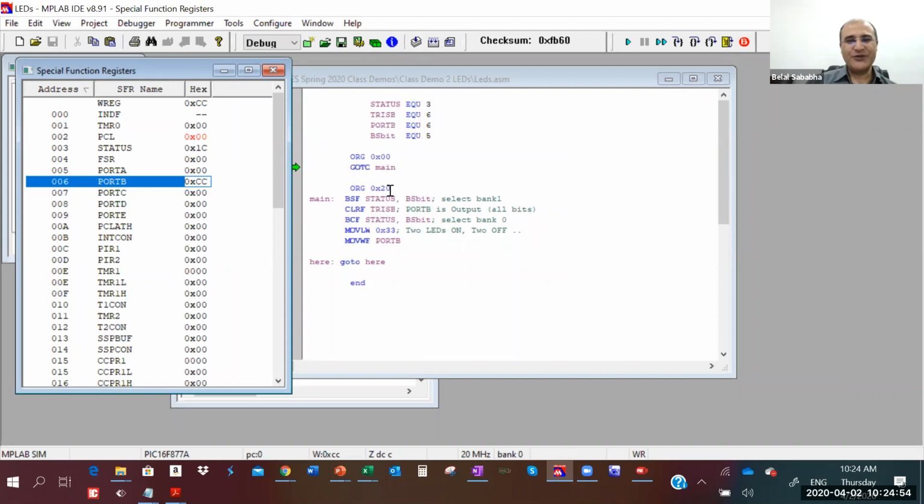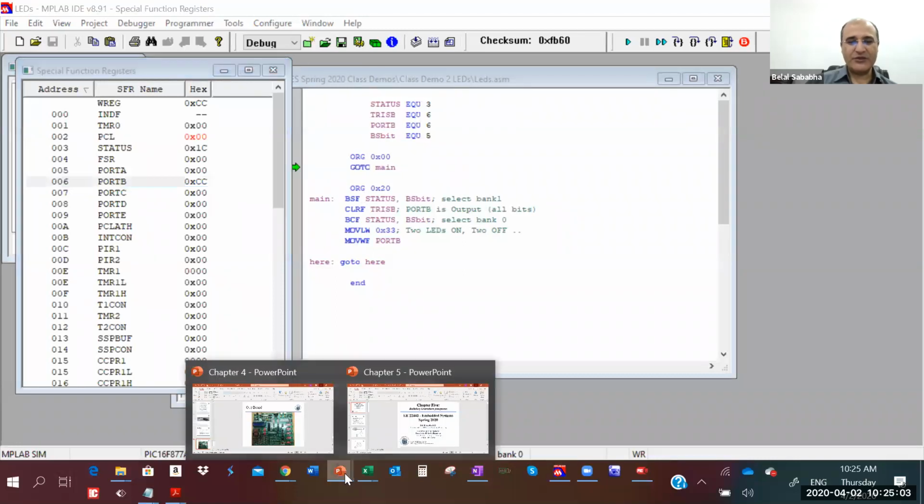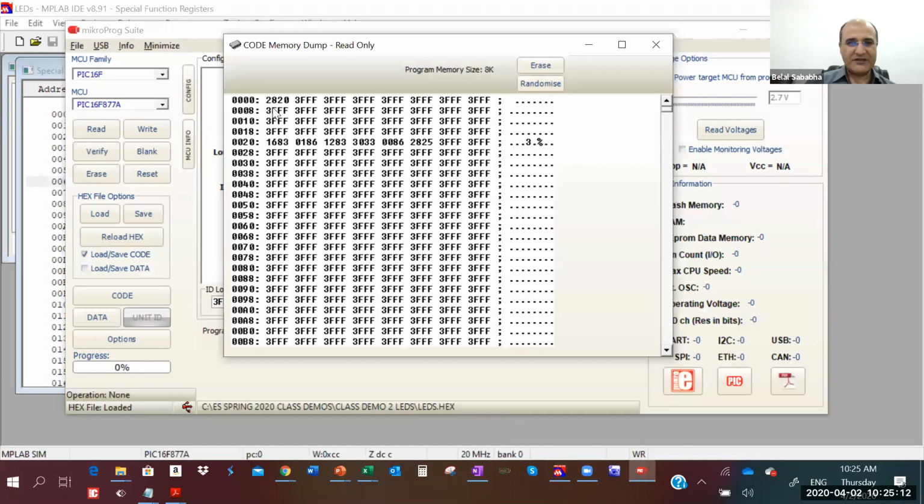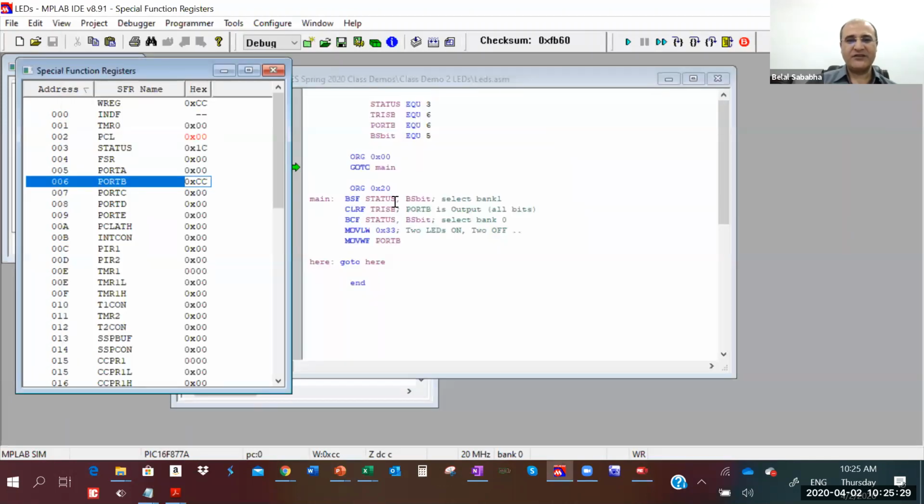Main is at 20 hex. So I'm telling it go to 20 hex. And if you go back to the machine code, 28 is the go-to. Okay, we did it, I'm not going to repeat it again. However, this is 28 go to address 20 hex. Then address 1 is empty, address 2 is empty, 3, 4, 5, until you get to 20 hex. 20 hex is the first instruction here, 1683. What is 1683? 1683 is the bit set F status register, which means address 3, bit number 5.